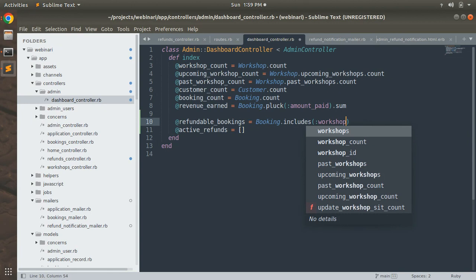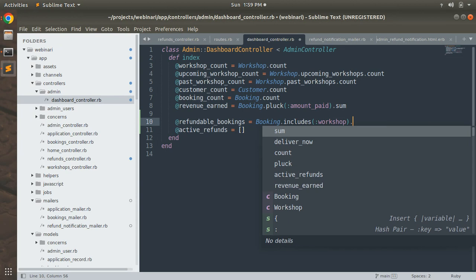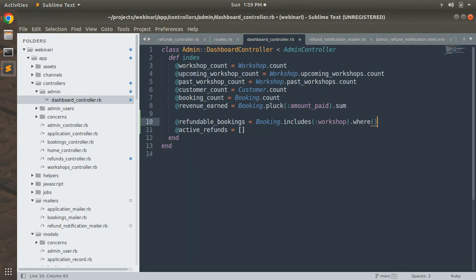Okay, so we will use booking.includes(:workshop). Now in the where clause we need to add a condition: the workshop's start date should be greater than today's date. That means if this condition is satisfied, then the workshop is considered an upcoming workshop.